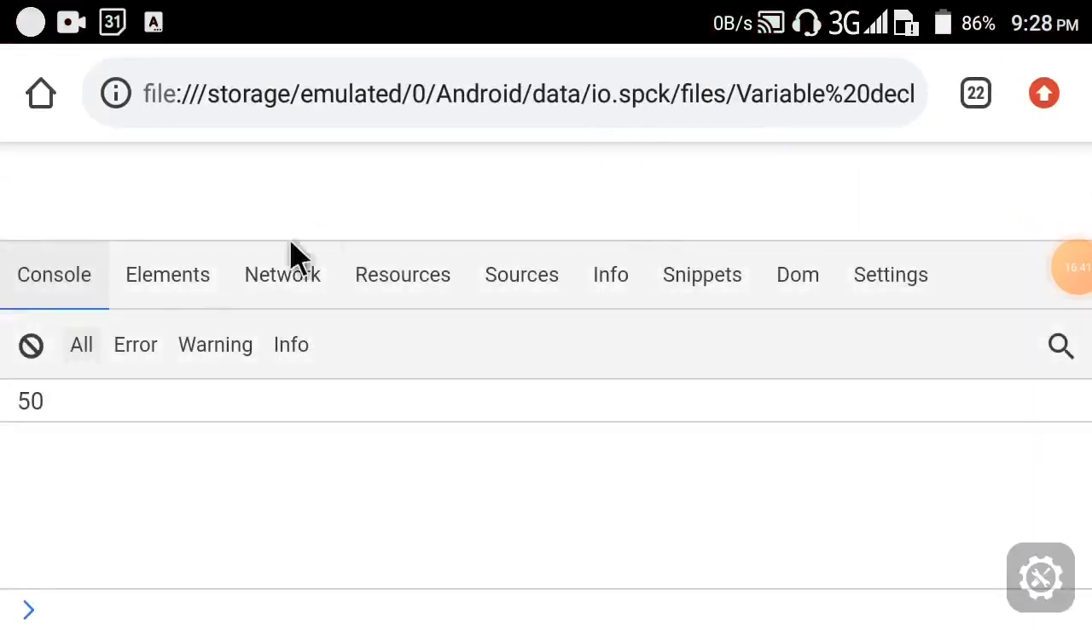So let me refresh it now. As you can see, we now have 50, which is because I turned that ordinary block of code into a function. And even if I call the function, it's not going to reassign the value that we assigned to my variable 3, simply because we declared it again inside the function.